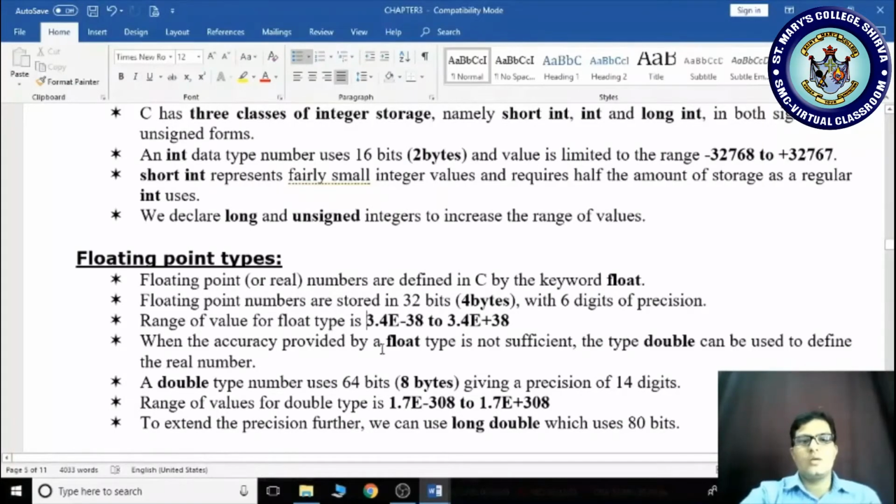When the accuracy provided by a float type is not sufficient, then type double can be used. Sometimes we must require exact value. If you don't get the exact value, then we are feeling inconvenience. For example, your salary is 1.5 crores. Let us assume here, 1.5 means how much? 150 crores, right? I'm representing in the form of 1.5 crores, isn't it?